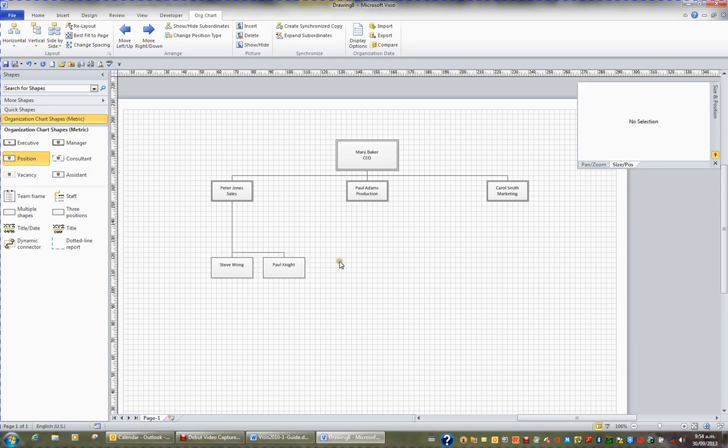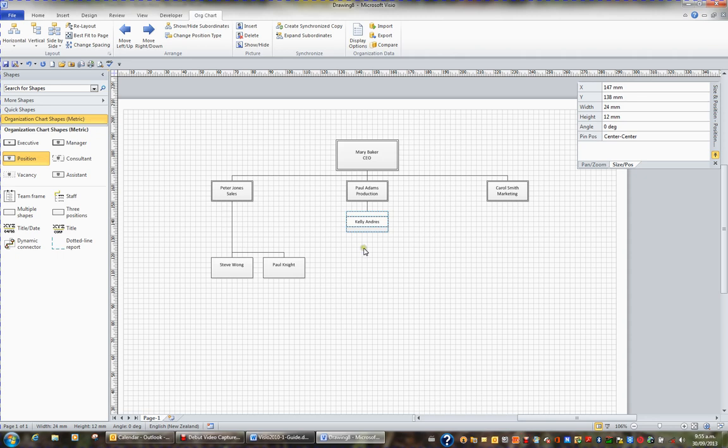But I'm going to add another 2 positions under Paul, so I'll drag the position shape from the stencil and drop it on Paul. And this is Kelly Andrews. And another position underneath Paul. And this is Crystal Brown. Alright, I might hold the shift and select the 2 of them and move them down.